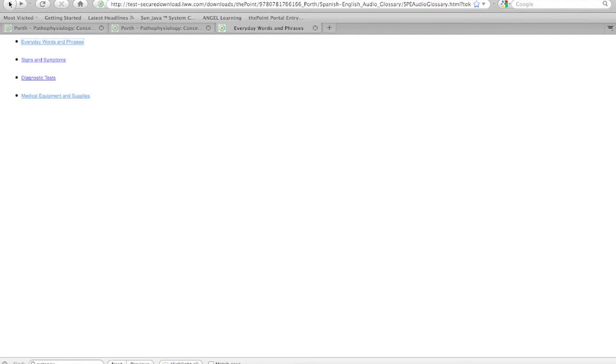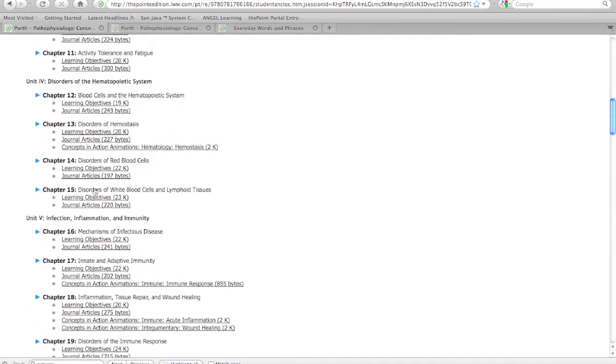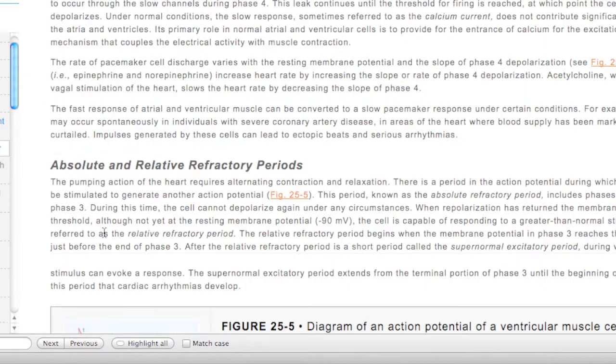I think I got that. Let's see. I think that's it. So hopefully this helped you in how to use thePoint website.